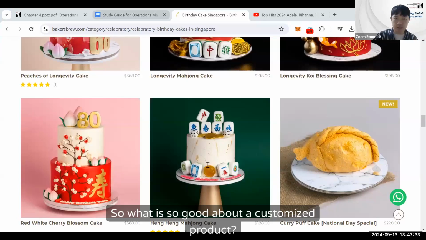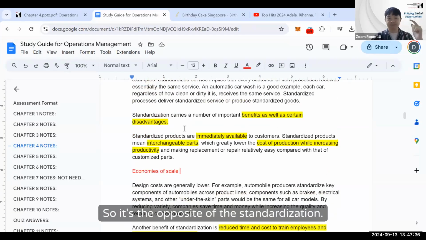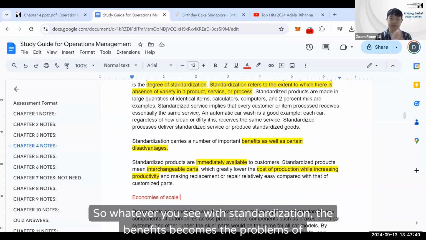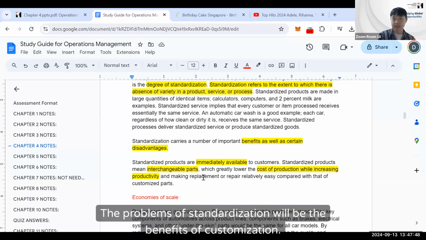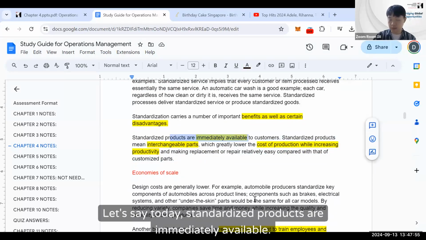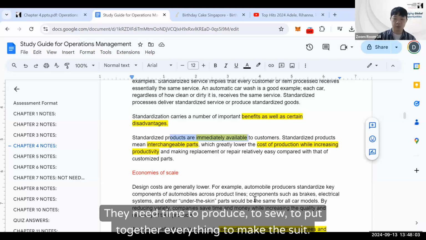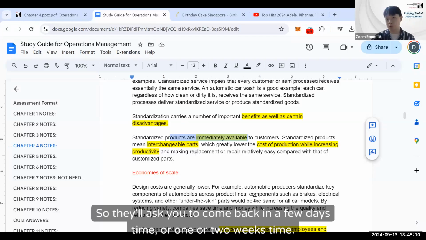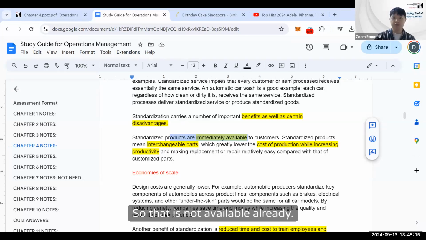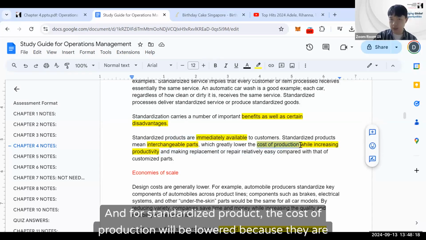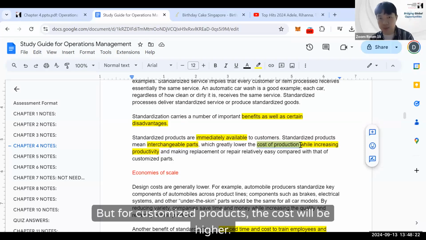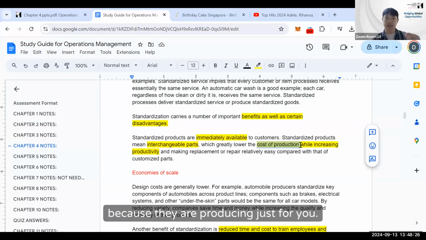So what is so good about a customized product, right? So it's the opposite of the standardization. Okay, so whatever you see with standardization, right, the benefits becomes the problems of customization. The problems of standardization will be the benefits of customization. Let's say today, standardized products are immediately available. On the other hand, for customization, if you make a suit today, it will not be ready today, right? They need time to produce, to sew, to put together everything to make the suit. So they'll ask you to come back in a few days' time or 1 or 2 weeks' time, right? So that is not available already. And for standardized product, the cost of production will be lowered because you are producing in bulk. But for customized products, the cost will be higher because they are producing just for you.